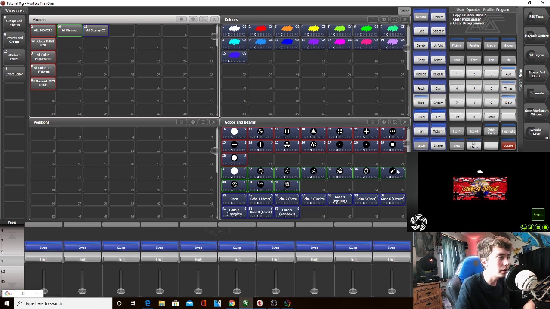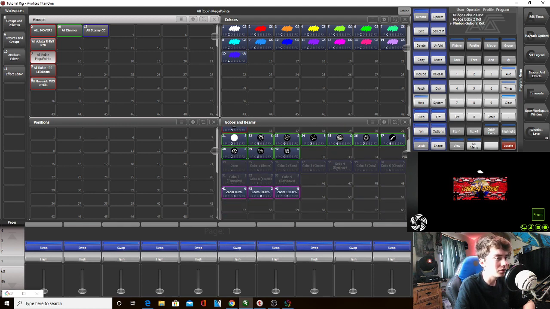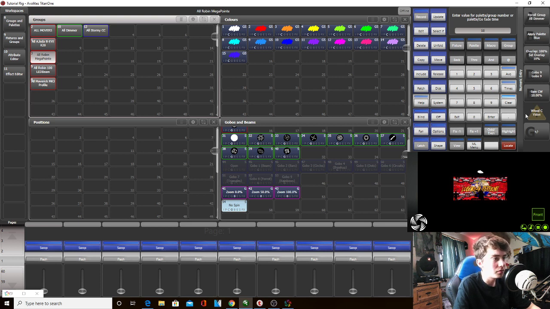But yeah, right, okay, so yeah, gobos, zooms, done. I'm debating whether to do the gobo wheel, the gobo spins. I'm probably going to do it. Yeah, I'm doing it. Right, okay, so let's just put that as no spin. No spin. So I'll just type it in real quick. So we want 10 speed.